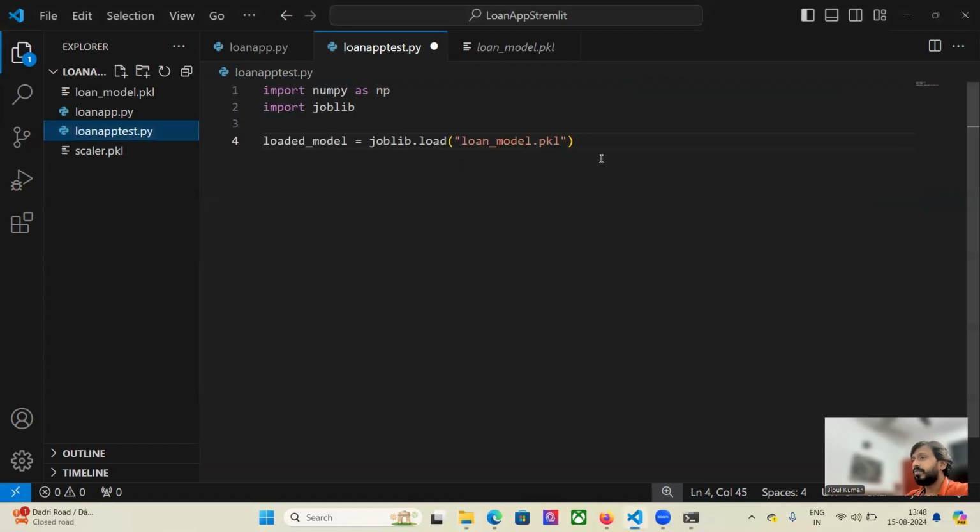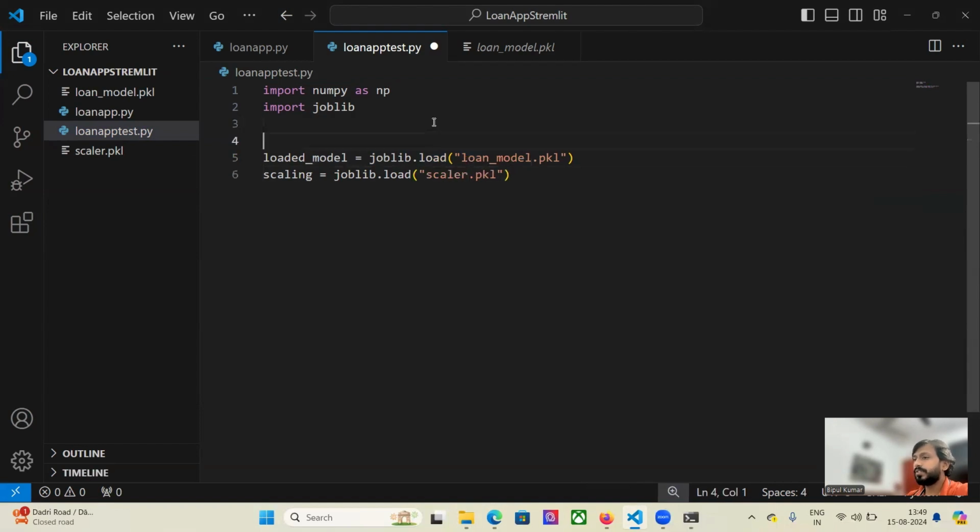All right. So now I use scaling equals joblib.load, scalar.pkl. So what we did here, we just loaded our artifacts. Two artifacts were required, and we just loaded our two artifacts. Now we will create our function, a function which can do the predictions. So let's say def prediction.